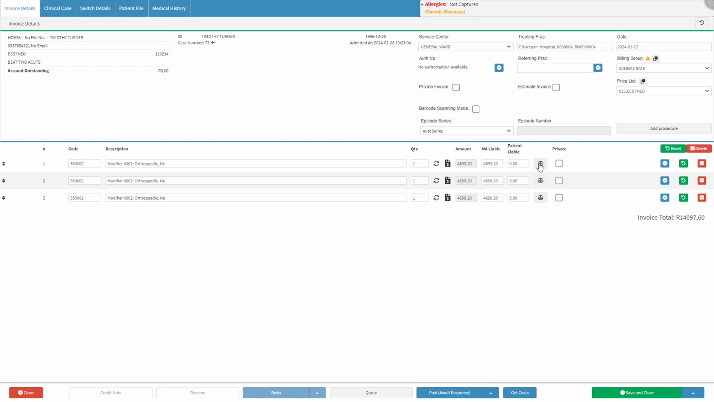Click on the Toggle button if you would like any changes made to the amounts to reflect into the highlighted field. If the patient will be paying for specific procedure lines with no medical aid involvement, tick the Private checkbox. Click on the Reset button to reset all of the information currently being entered into the invoice line. Click on the Delete button to clear all of the lines on the entire invoice.